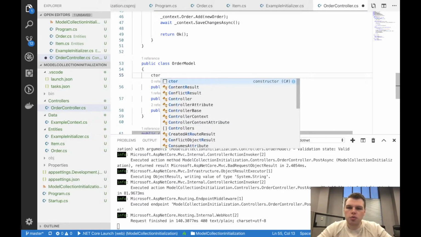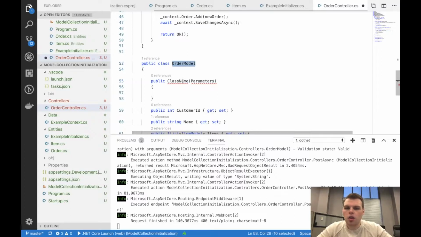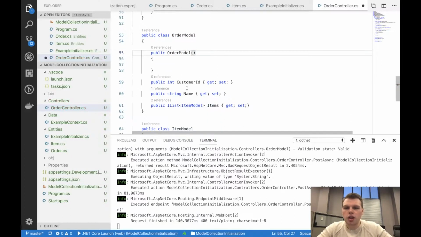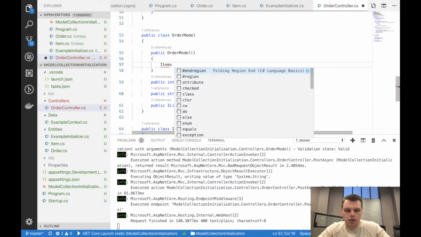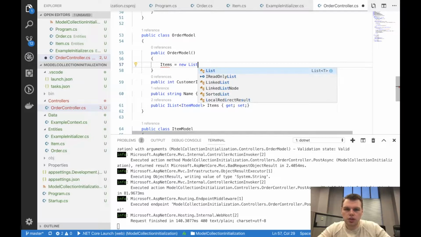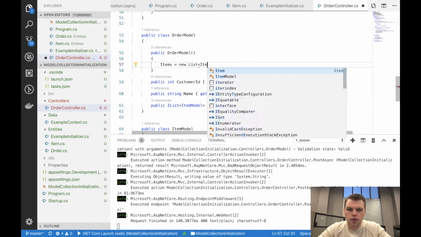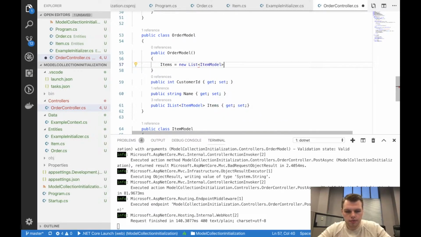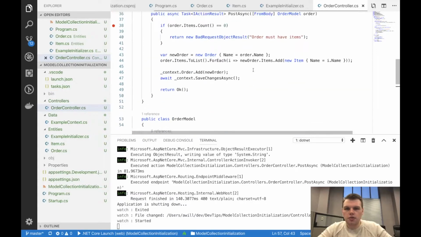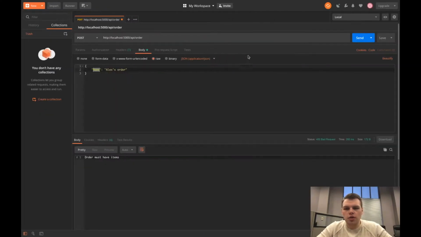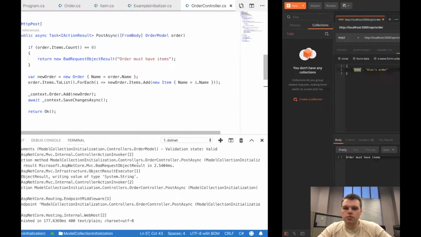So in our order model, what we can do in the constructor is initialize this list when you create a new order model. So items equals new list of item model. So what this will do now, instead of doing that null check, we can come back over here and run this again, and we'll get the order must have items.